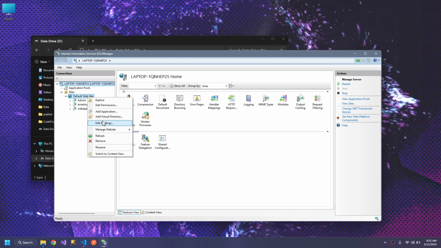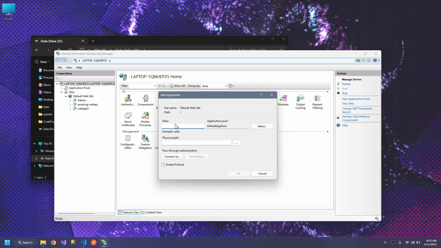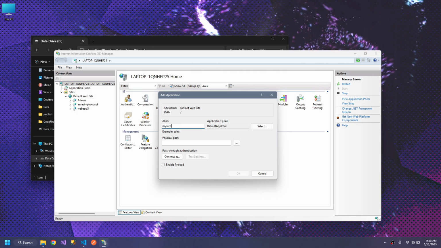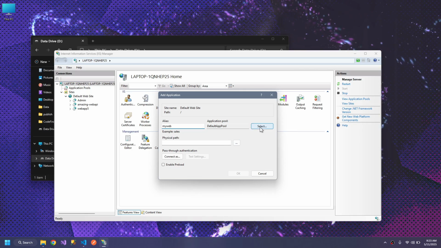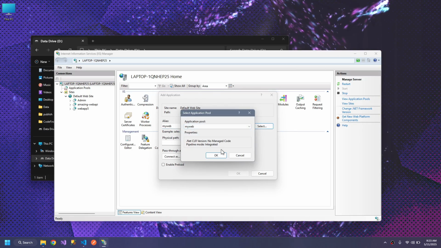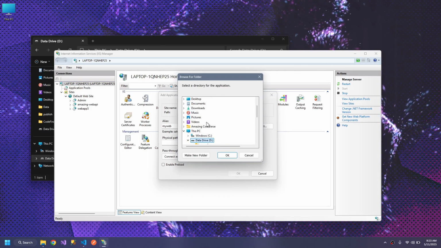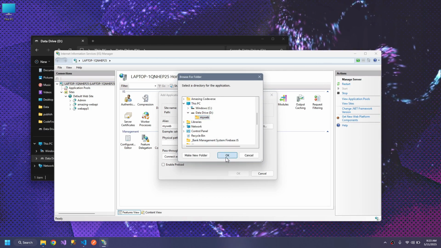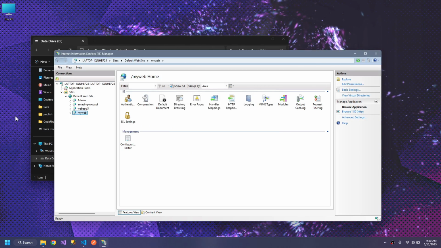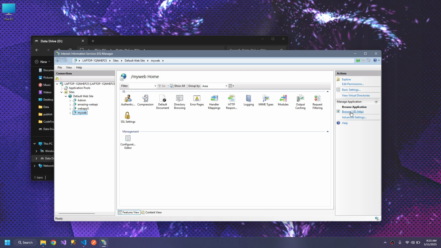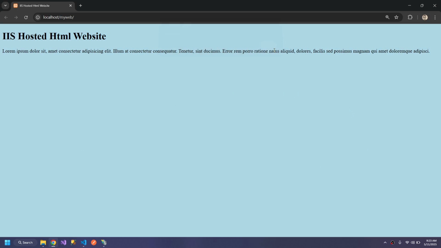Then in the default website, add an application and we can change the name, but let's just keep the same name. My web, select your pool and then select the folder and click OK. When you browse the website, you can see that the website is working.